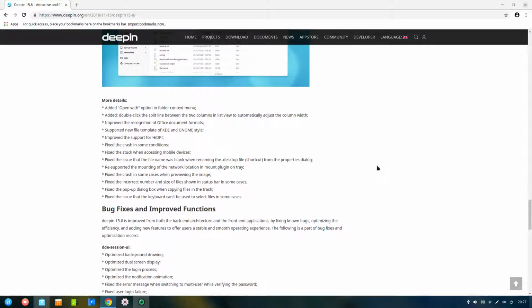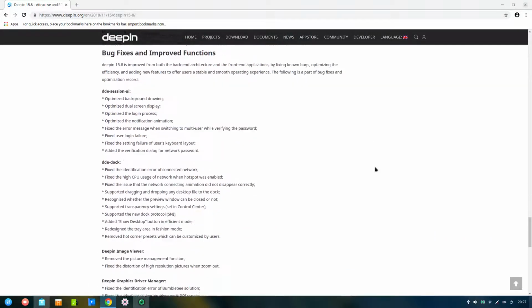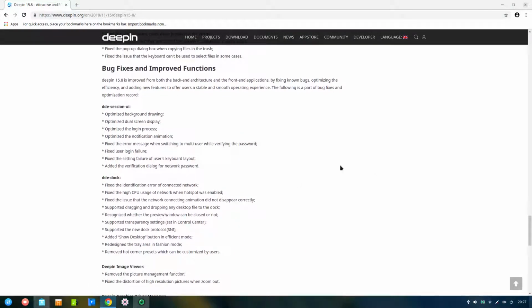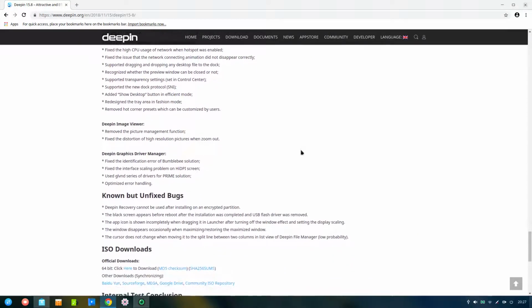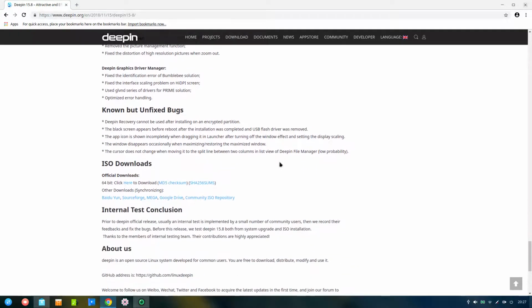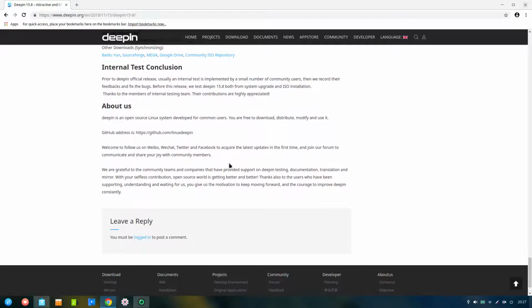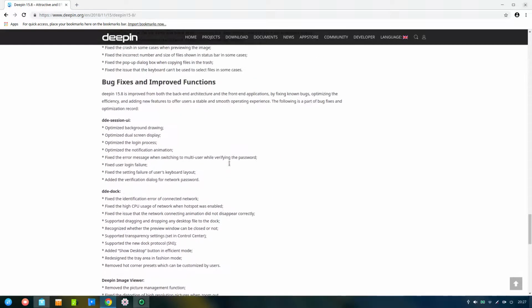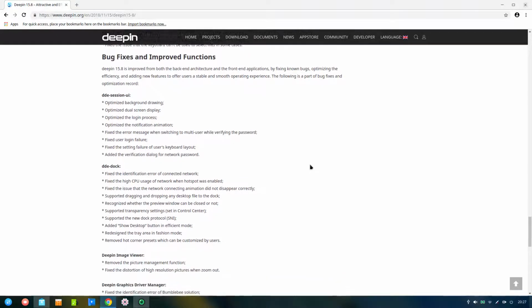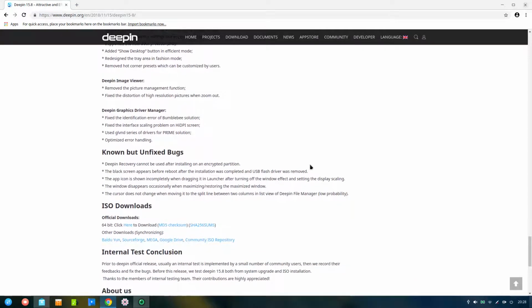I'll quickly hold that there. You can probably pause the video and read it, and then you've got the bug fixes. They've been working pretty hard at it at Deepin, I must say. So a lot of fixing going on, and a lot of known, unfixed bugs, but that's all right. They know about them, so I'm sure they'll be addressed. Some of them will be addressed in their next release. So you can pause that there if you wish, and you can probably pause that there as well.